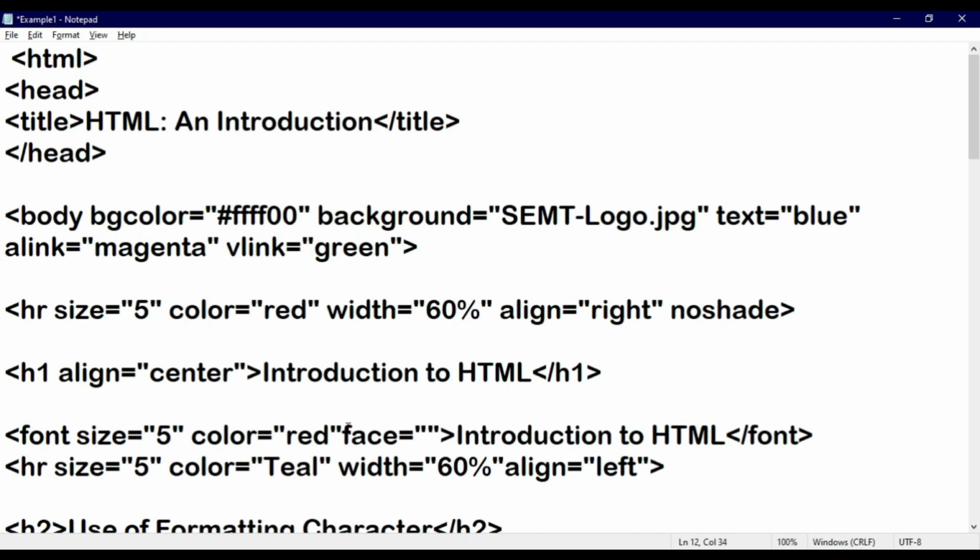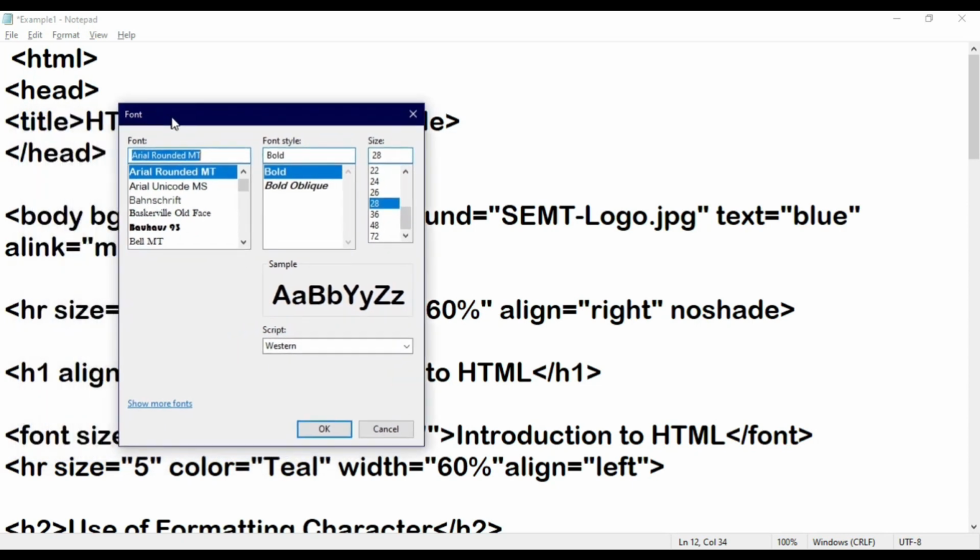The face attribute is used to change the font type, right? Now we know that we don't remember all the font types, so there is no need to worry about it. For that, we have to go to the Format menu and the Font tag. In the Font menu, you will get a list of different font styles, and from this, whichever we like, we can set.